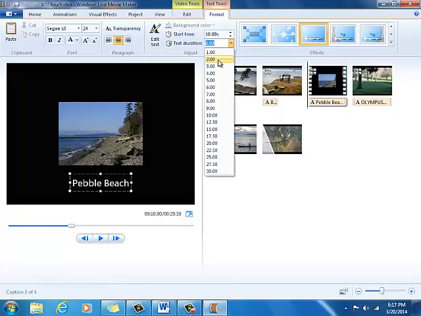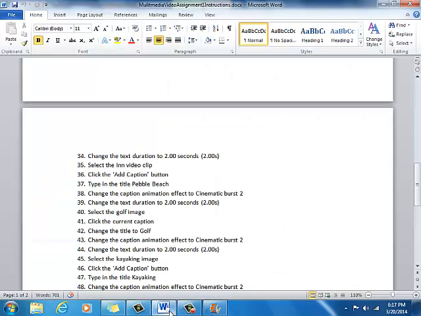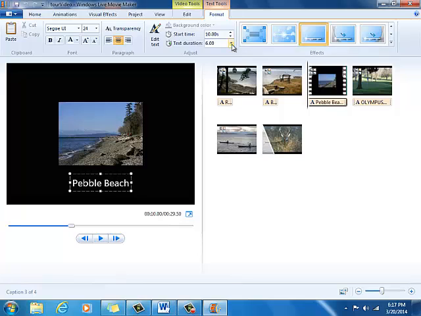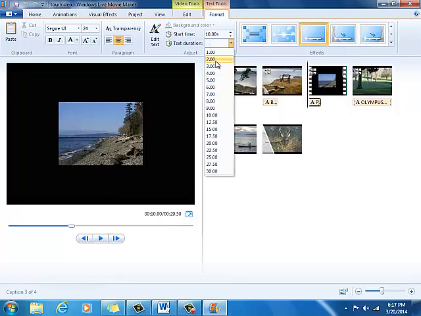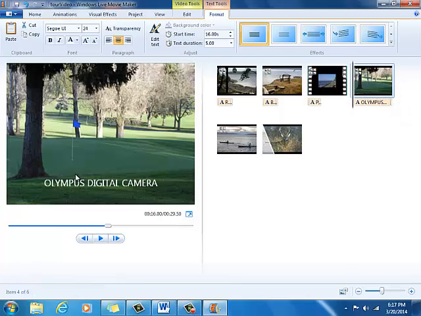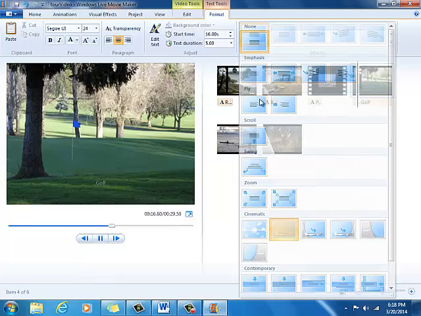And we're going to put, let's see, I'm not quite sure the seconds on it. Yeah, I changed the text duration to 2 seconds on it as well. Okay. Go here. You're going to select the caption that's already there, and we're going to change it to golf. And give it the same effects as the others.